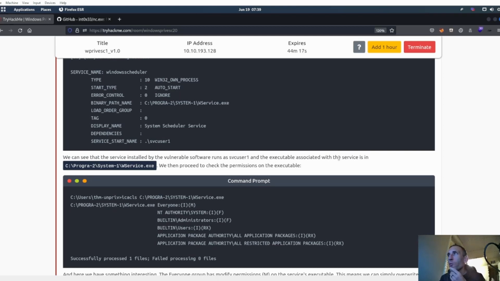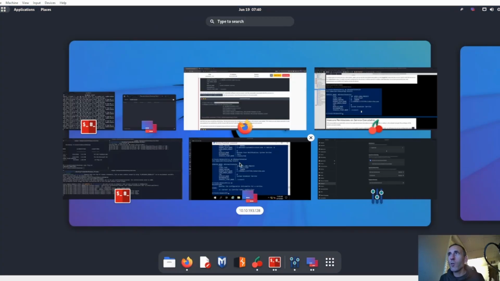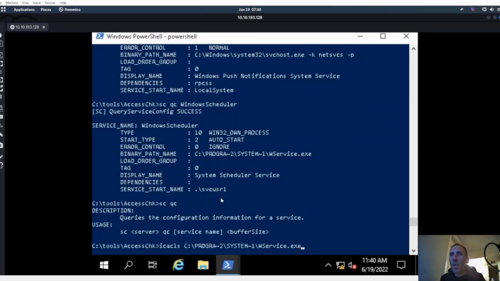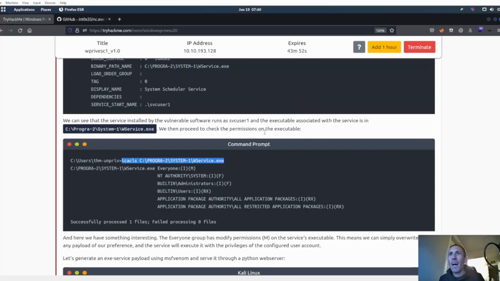The executable associated with the service is in C:\Program Files 2\system. Yep, there's one. Check the file permissions on that executable. Good point. We also have to make sure the file permissions are correct too, don't we? And users, it's just an I. I don't know if I can do anything with I.